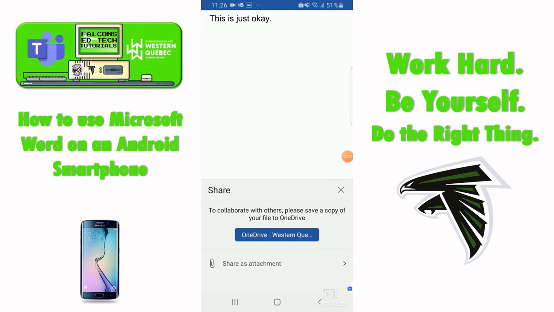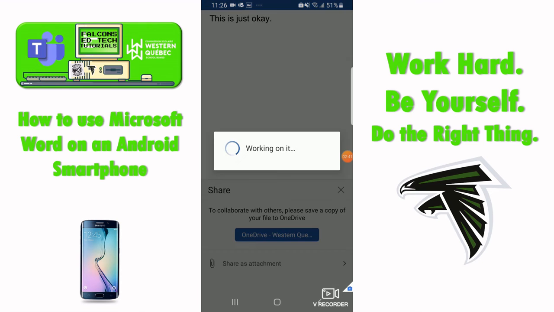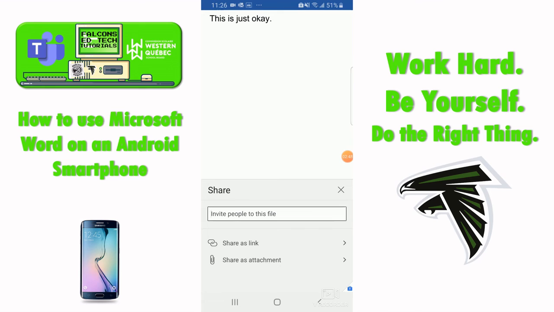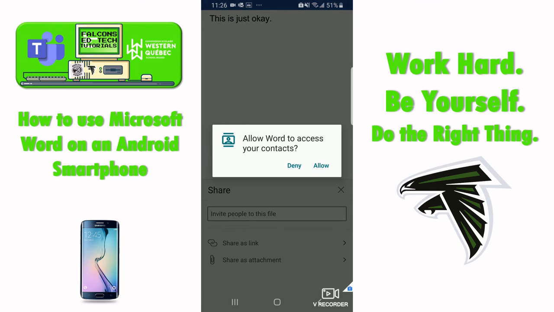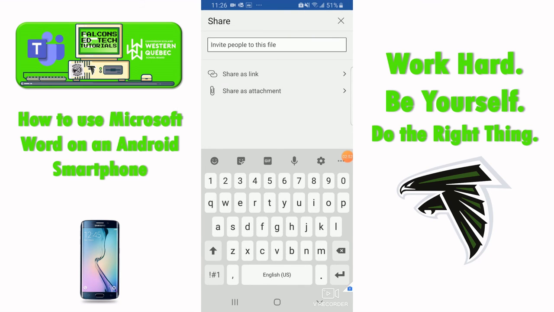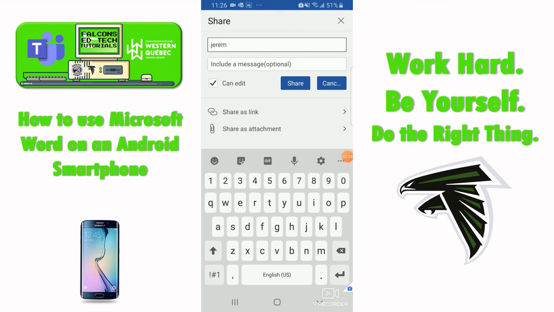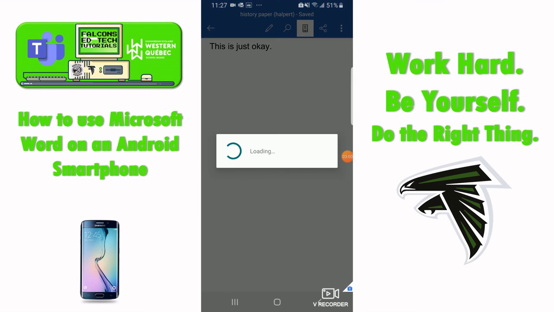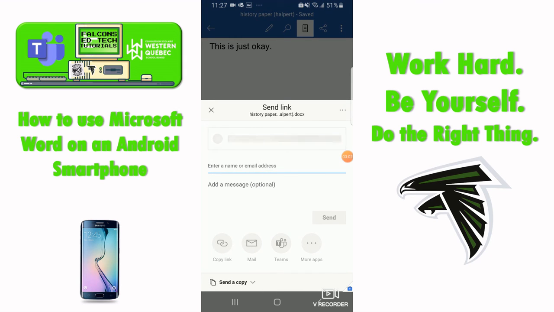So I just saved it to this phone by default, so now I'm going to save it to my OneDrive, and it'll save that. So then here's how you can share it to a teacher. We're not going to allow people access to our contacts just because we don't need that. We're just going to type. Oh, no, that's not going to do that. I probably don't have it. There we go.